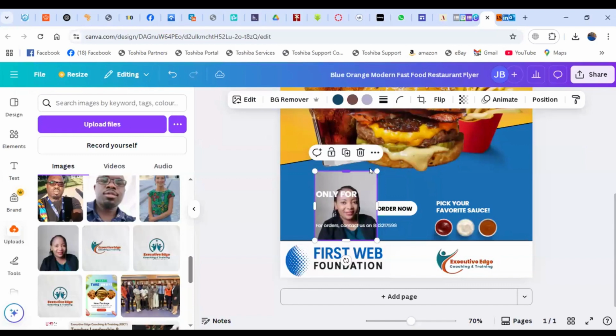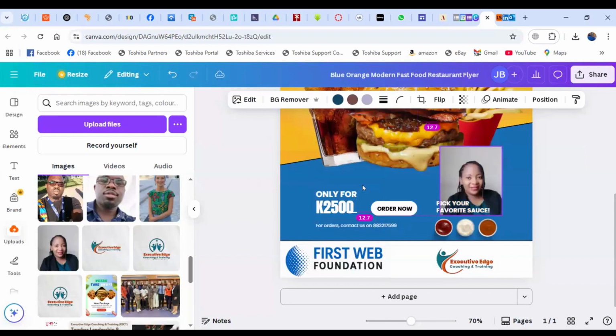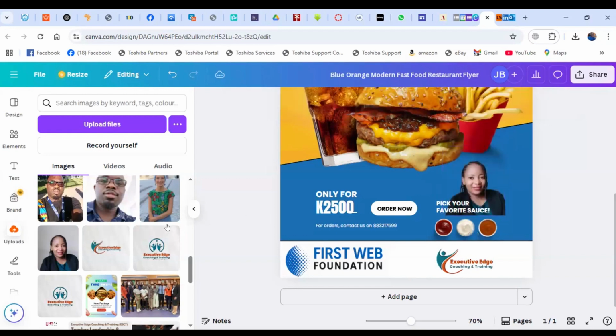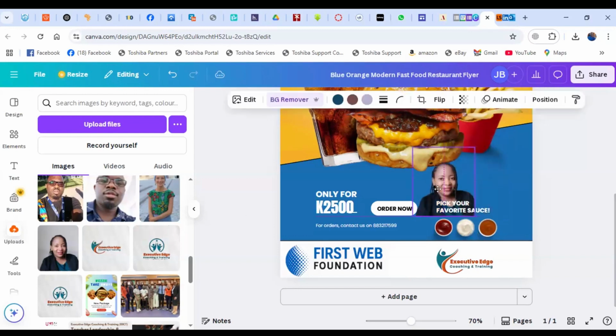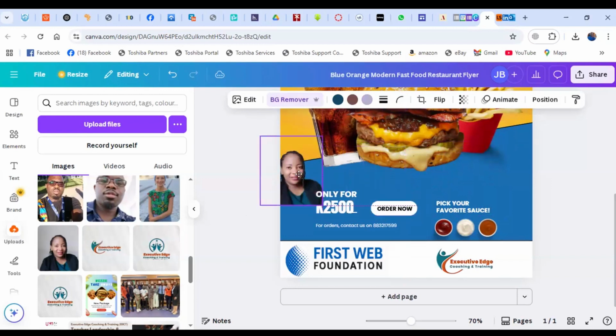The same, you go to background remover. It will clean the background and take it out. So we just wait for a few minutes. As I've mentioned, this is only possible with Canva Premium. With free Canva, you cannot remove the background. Now you can see that this is the picture that we have. Okay, so you can move it to wherever you want to put it.